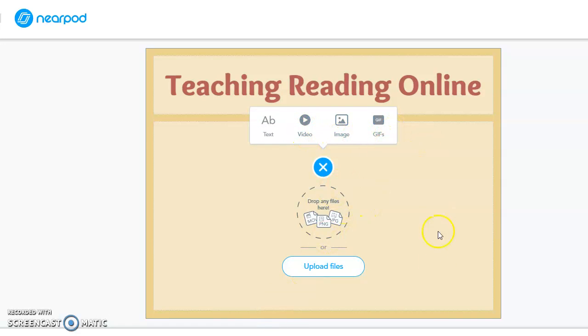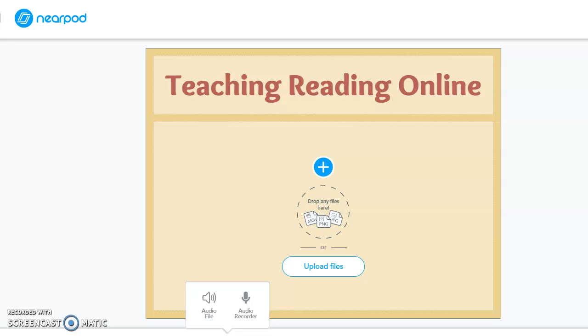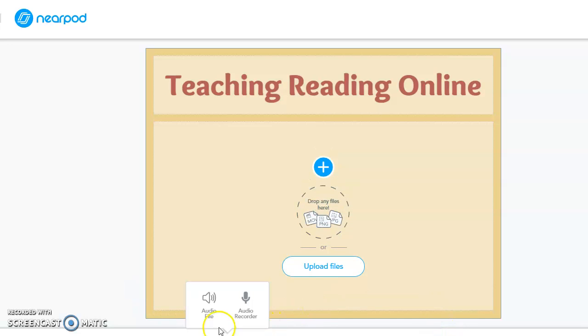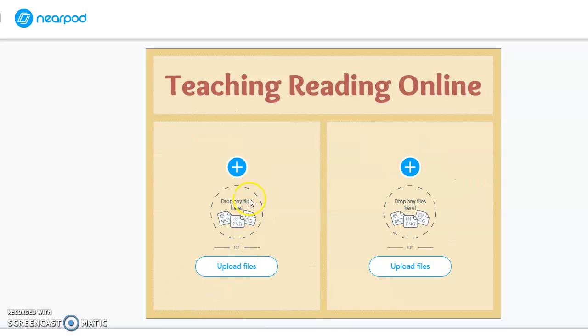You can also edit and add in different audio. You can record your own voice, or you can upload an audio file. You can also change the layout if you need to, so that you can have a video of you teaching and some information on this side or text on this side.